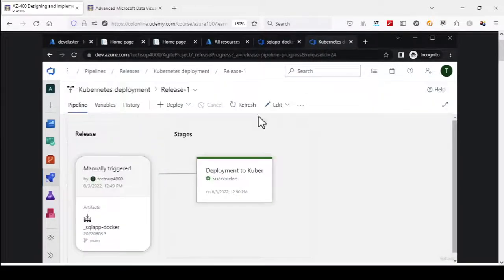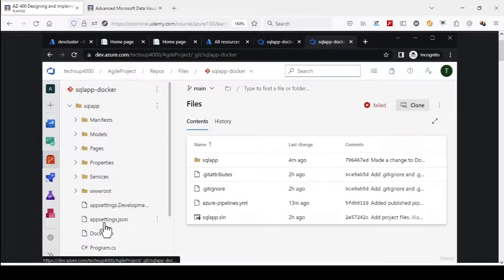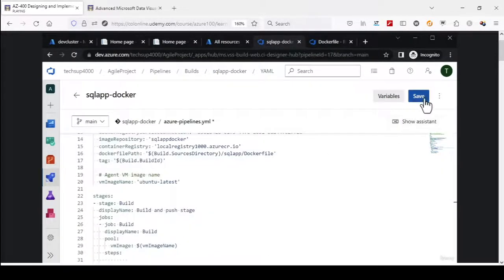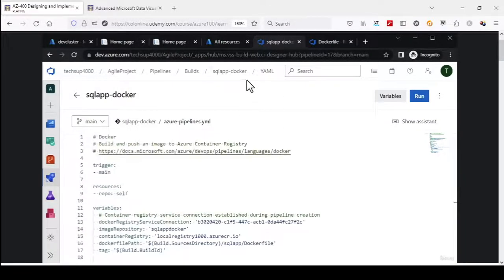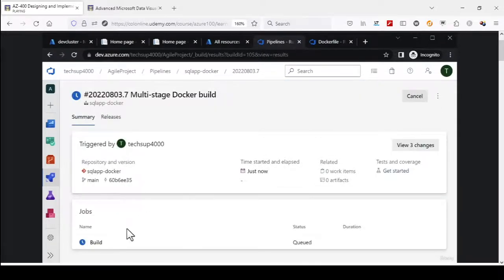If I just go on to another tab, let me go on to repositories, just to check our Docker file. Right, it has the latest content. Let's do a save. So I'll put this as multi-stage Docker build. Click on save. This should trigger a build. Let's wait till this is complete.